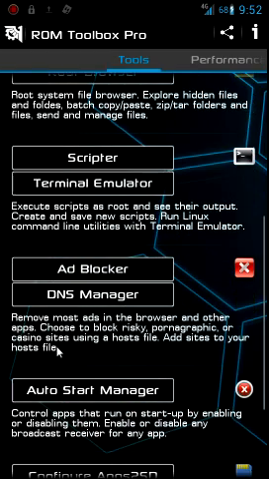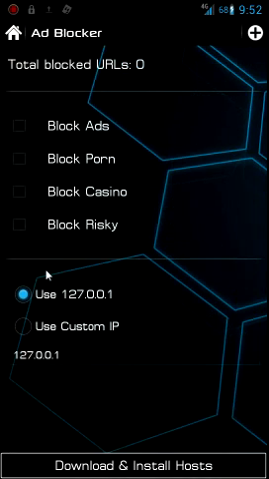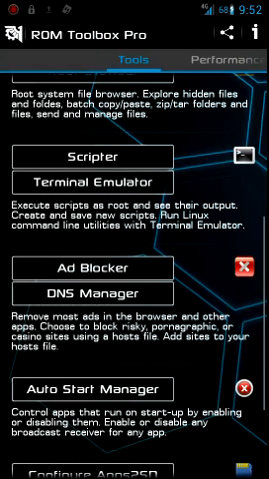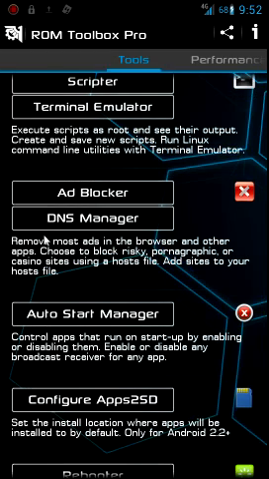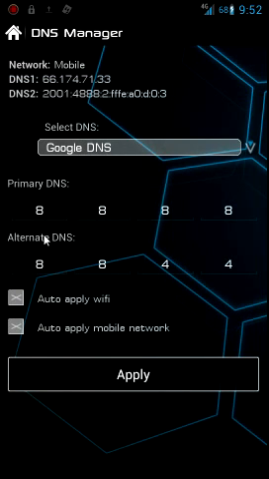Let's see here. We got ad blocker. You can click here and you can block different things from your phone, ads on some of the apps, so that they're just not popping up all the time and pestering you. Or your web browser to block those things too. So some features there. DNS manager, honestly I don't use it. You can if you want. The features are here to use it.